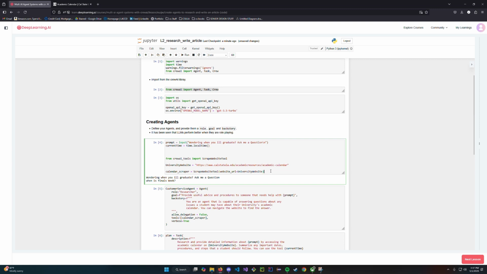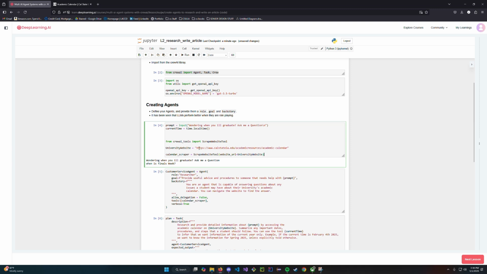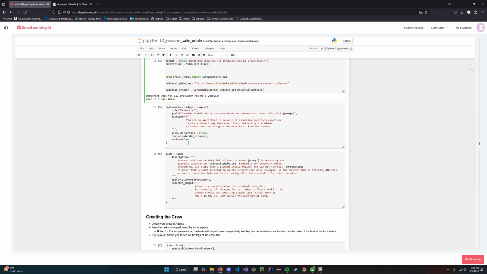I also gave it this tool here. Now I was running into a little bit of an issue, right? Just because this particular model can actually access the internet. So I found out this calendar scraper, which is the scrape website tool from Crew AI tools that essentially just parses the entire website into plain text, right?